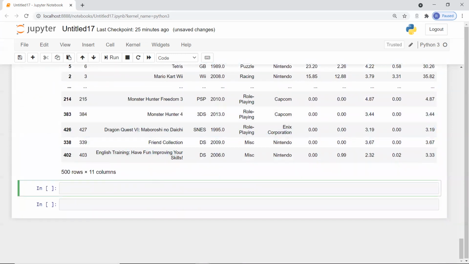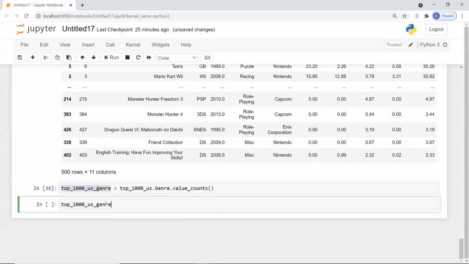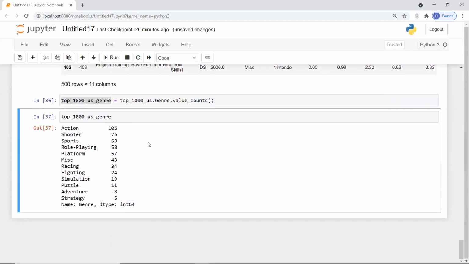So what we will do is apply some chart on this, maybe a pie chart, maybe a bar chart, whatever. Let's go with a pie chart, right? So I'll create a variable, top 1,000 US genre, which is my top 1,000 US dot genre dot value counts. If I check this variable now, you can see the value counts, action, and that is the answer straight away, because action is having the most number of counts.